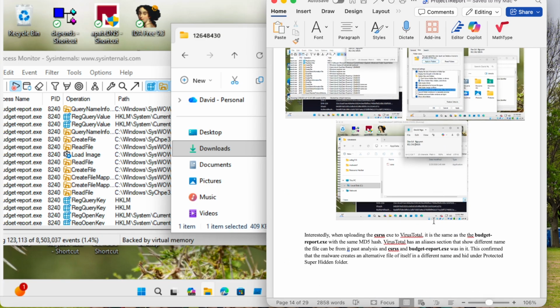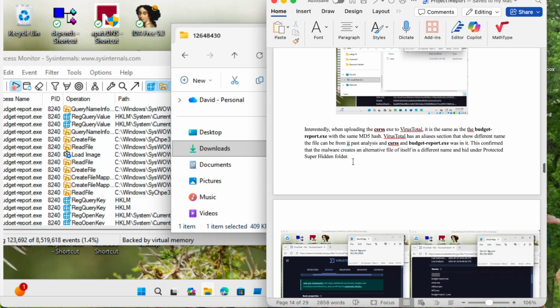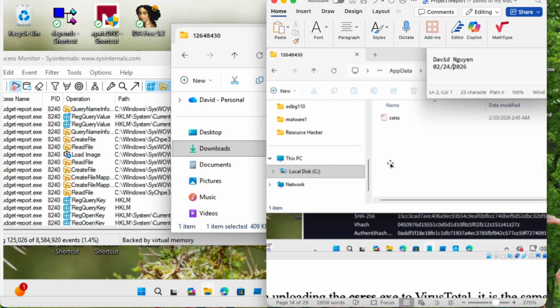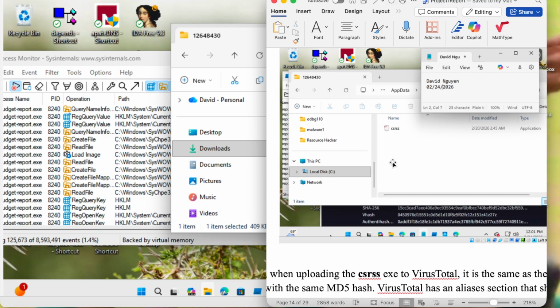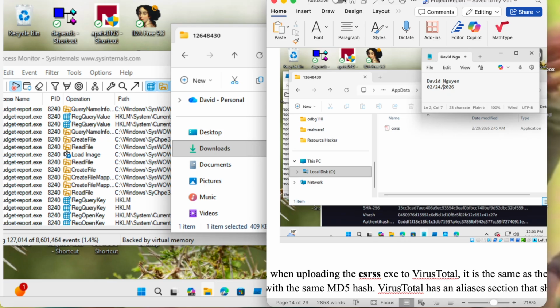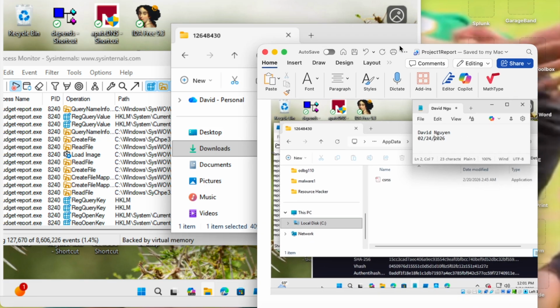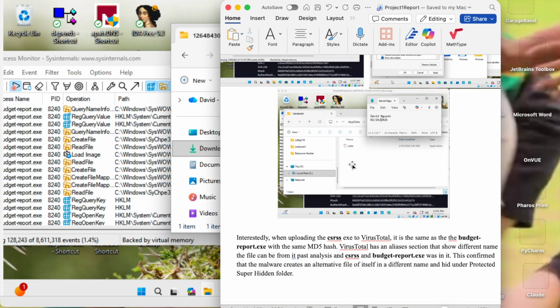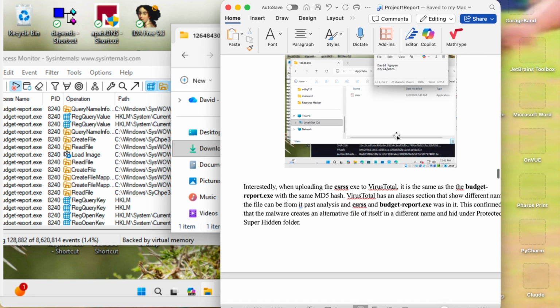And in my report, like earlier, when I ran the malware during my time of writing the report, it put the name as CRSS instead. But as you keep rerunning the malware, it will keep generating a different name.